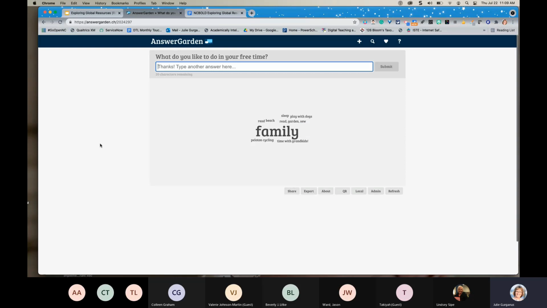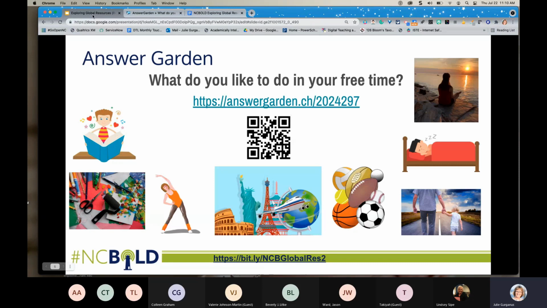So I wanted to share with you this Answer Garden to give you a chance to reflect on what you enjoy doing in your free time, but also to let you know this is something you can do to gather quick feedback or brainstorm with your students. So this is a resource that you can use, and it's very simple to use. If you go to Answer Garden and then you go to plus, it just gives you an option to add another Answer Garden. And then you're able to get links to share it and use it with your students or with your peers, however you want to use this. I just wanted to share that resource with you and give you a chance to reflect.